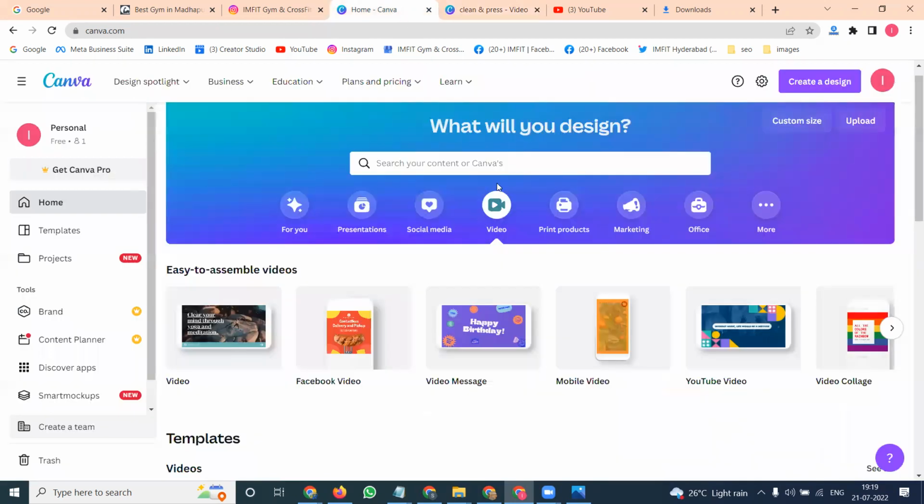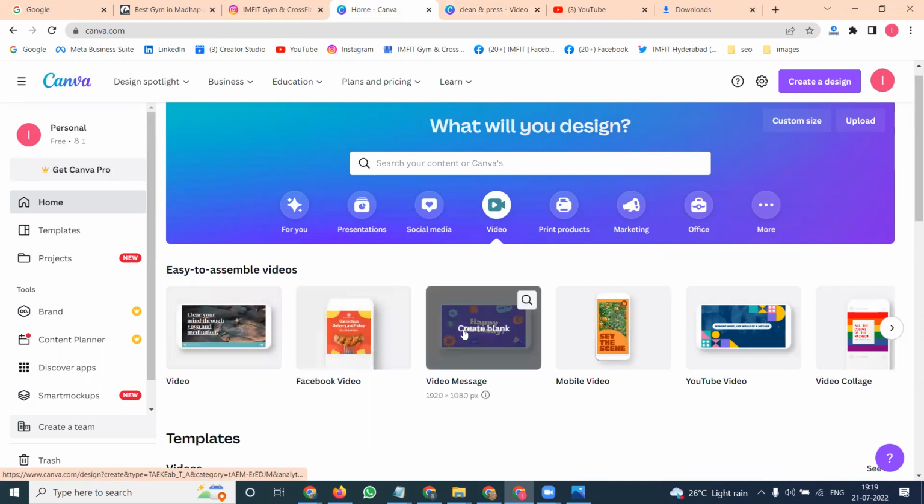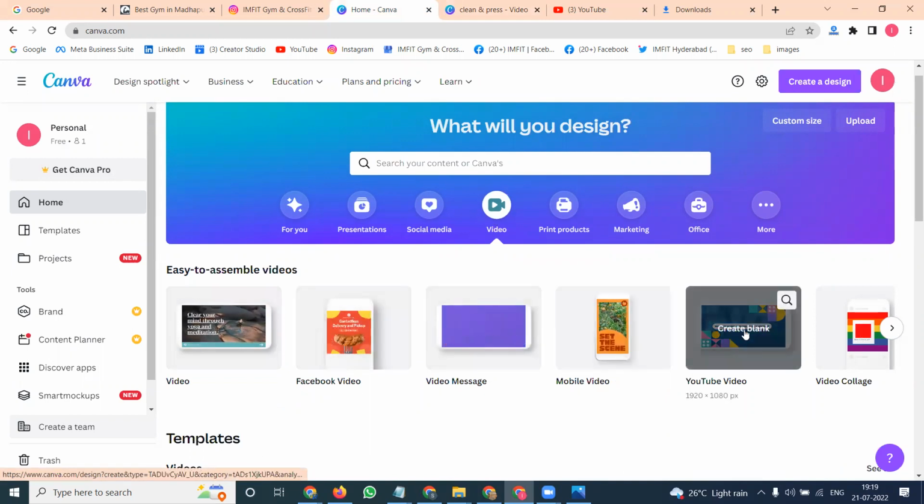For making a video, you can select the video category. Whatever size you're looking for, select by the video sizes and make the videos along with the text and the images.